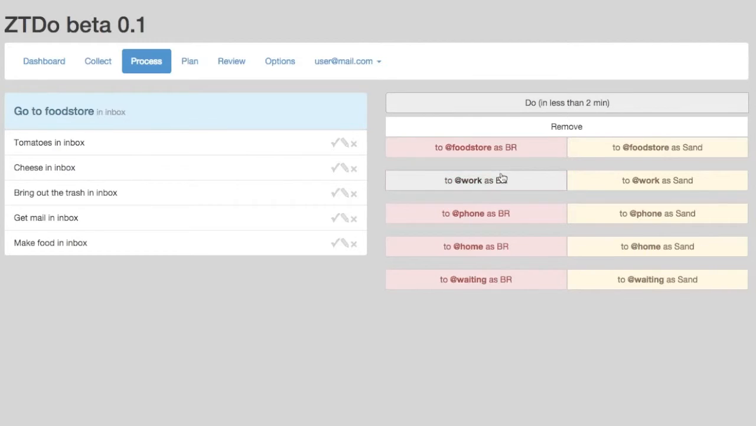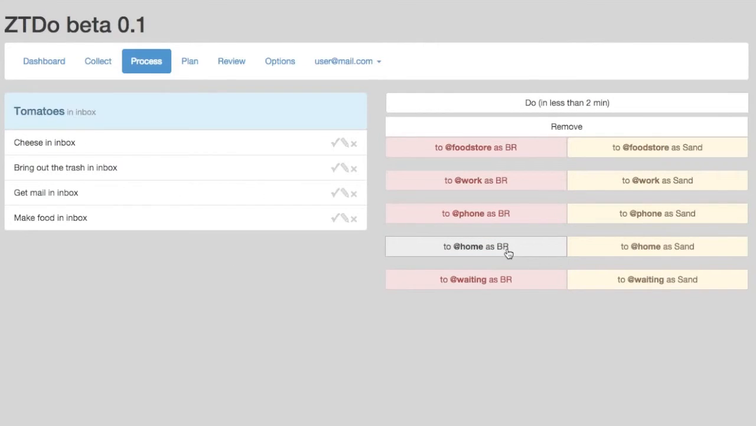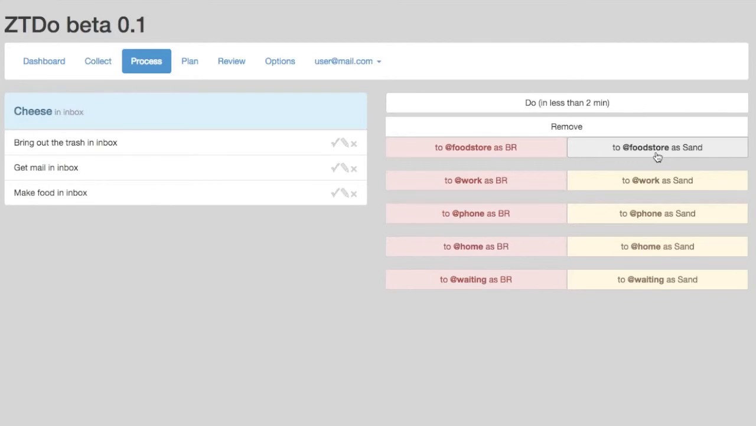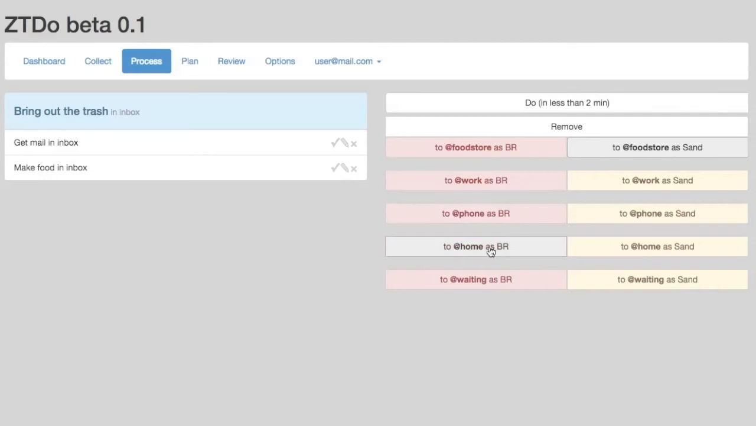So food store is something big we want to do. I say I want to go to the food store from home, so therefore it's a big rock from home. Tomatoes is something big I want to do. Oh well, it's a sand I want to do at the food store, so I put it in sand. And cheese as well. Bring out the trash. That could be a big thing, so it's a big thing I want to do at home.